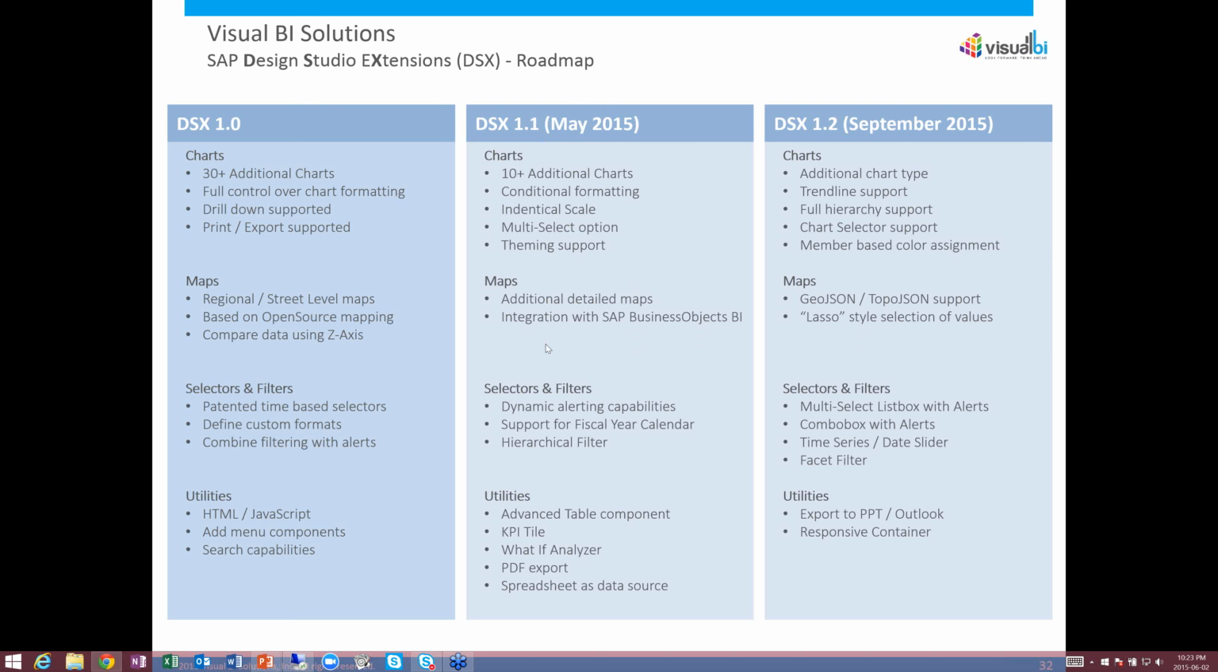There's a question from Sutapa. Will Visual BI components work in Web Intelligence and Lumira? As I mentioned just before, we are working on Lumira, but we do not have plans to build these extensions for Web Intelligence. So we are focusing right now on Design Studio and Lumira.